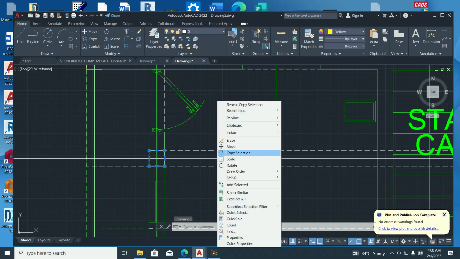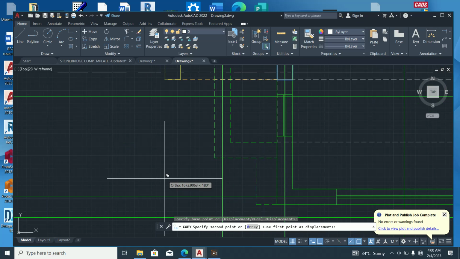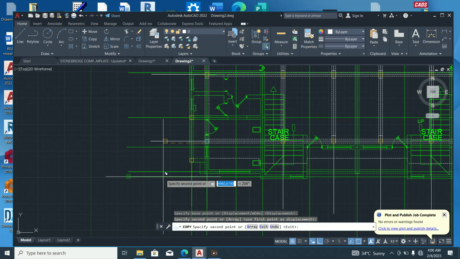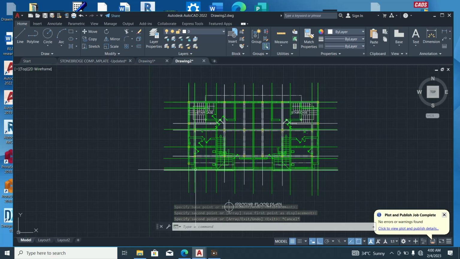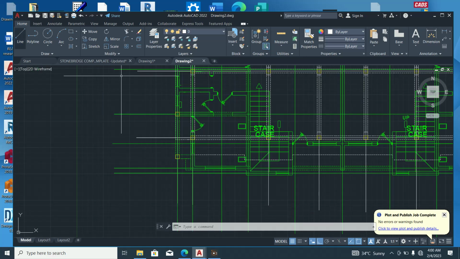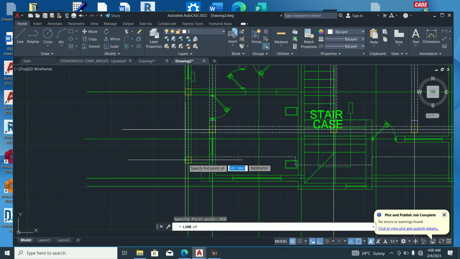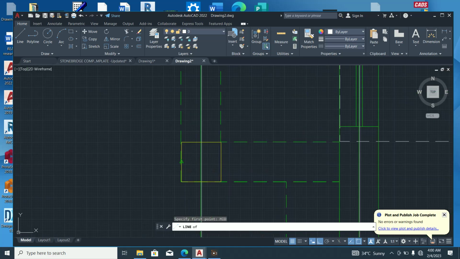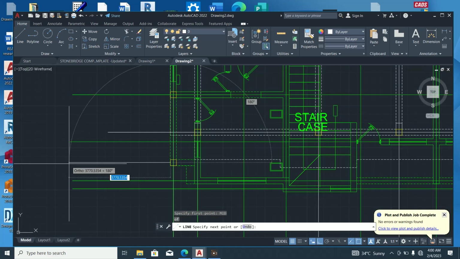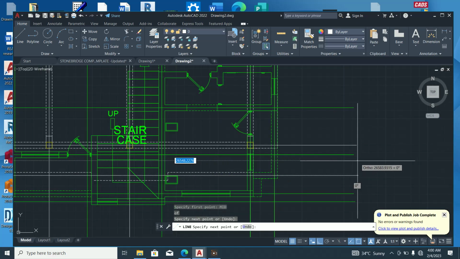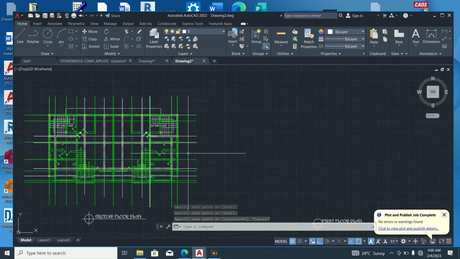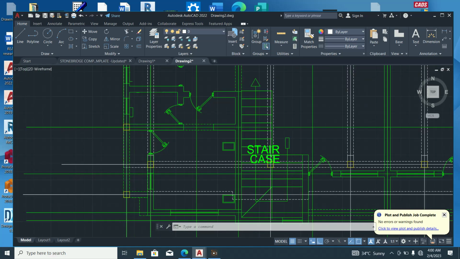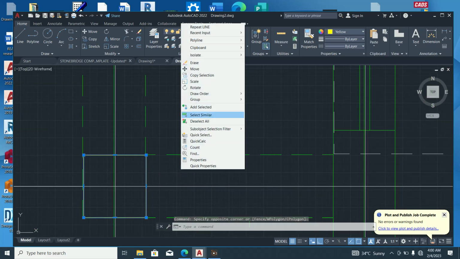You pick this, put the column here. What we'll do, we'll have to run a line. You pick line, type mid, press enter. So we can repeat this same thing here, pick the same column.